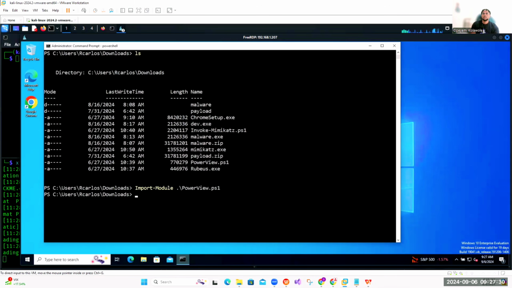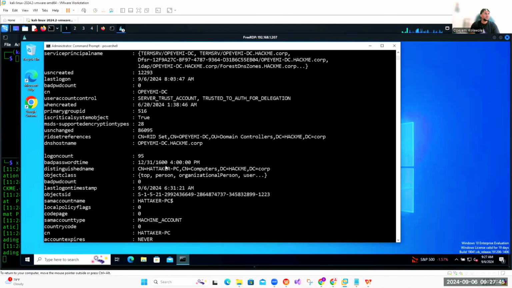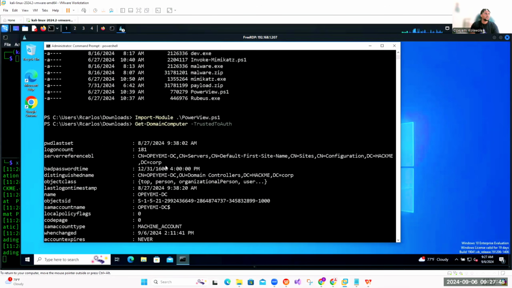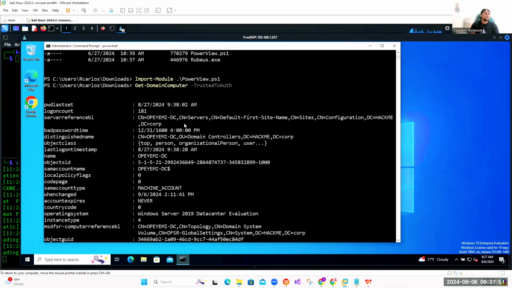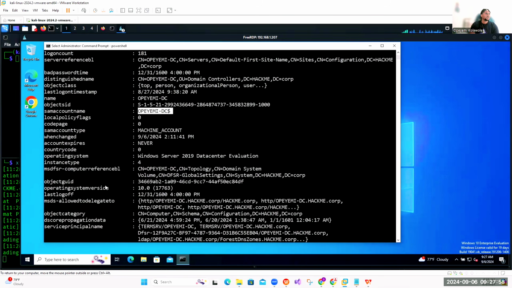Okay, now I'm just going to copy the command instead of typing it out. You're going to use the command Get-DomainComputer with TrustedToAuthForDelegation. From the output here, we can see that these two computers are trusted to authenticate. This is the domain controller. This part is very, very important: msDS-AllowedToDelegateTo. We're going to utilize this.